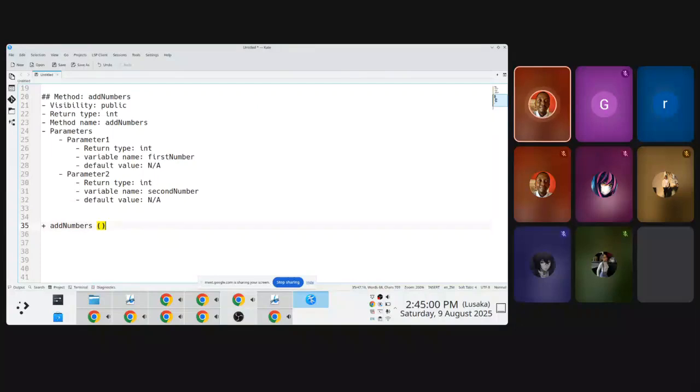And then you have your parentheses. In the parentheses, you have the parameters. First number, the type is int, right? Comma, second number. The type is int, right? In fact, I think the type should be before the identifier, and then int. That's fine. This is fine.